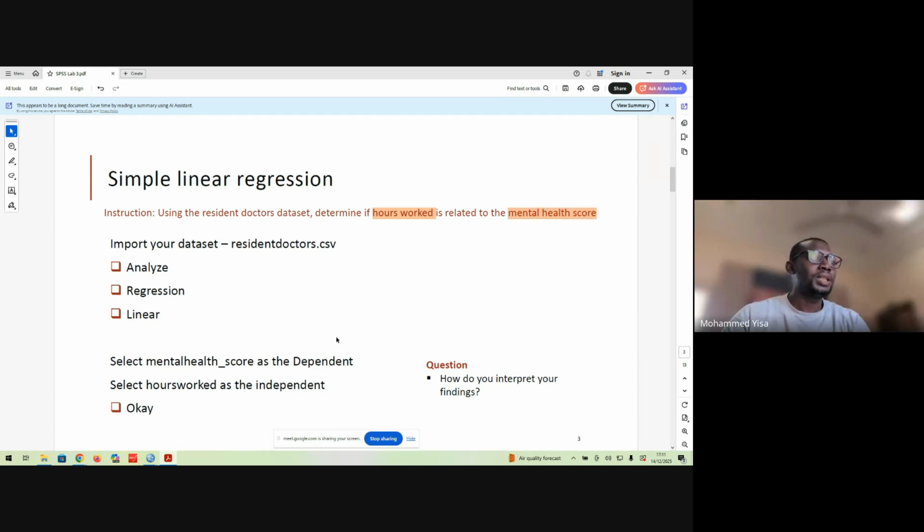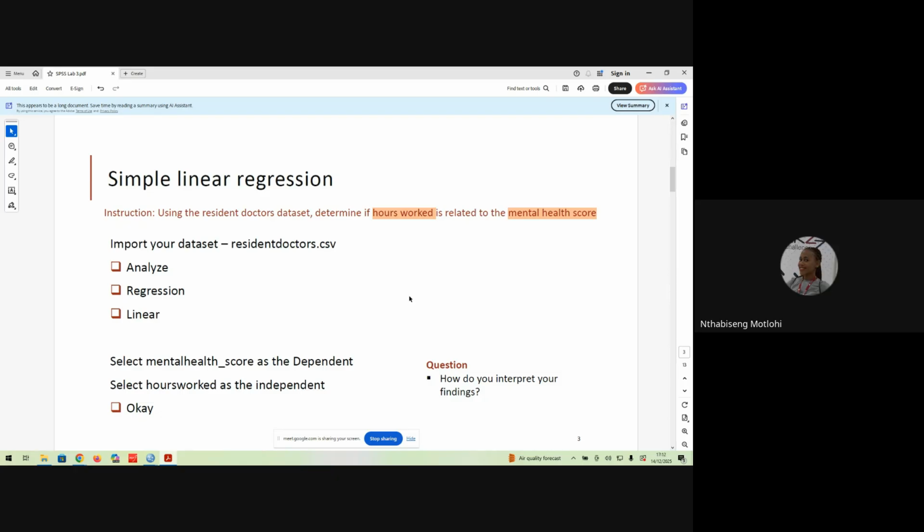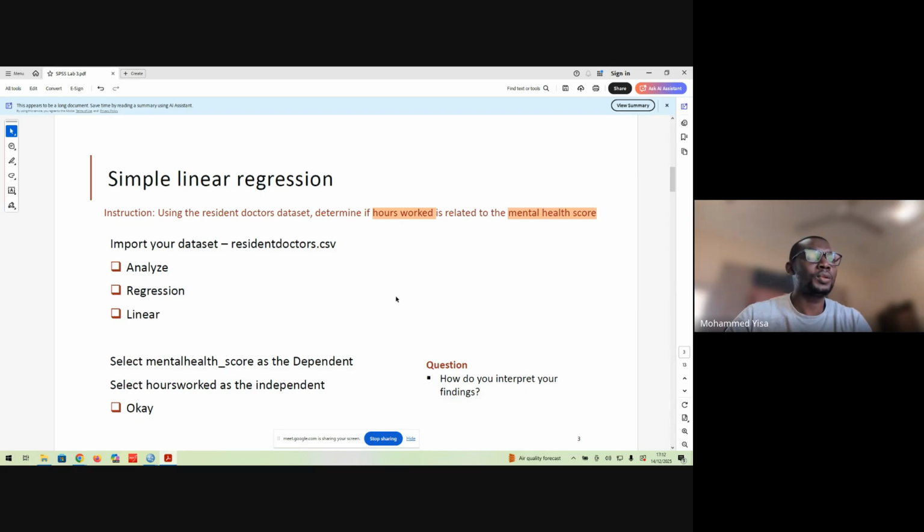Okay, that's great. What other name would you call the explanatory variable? Independent variable. Independent variable, also predictor variable. Predictor variable. Okay. And this is the outcome variable or the dependent variable. Okay, so we want to know if this can predict this.